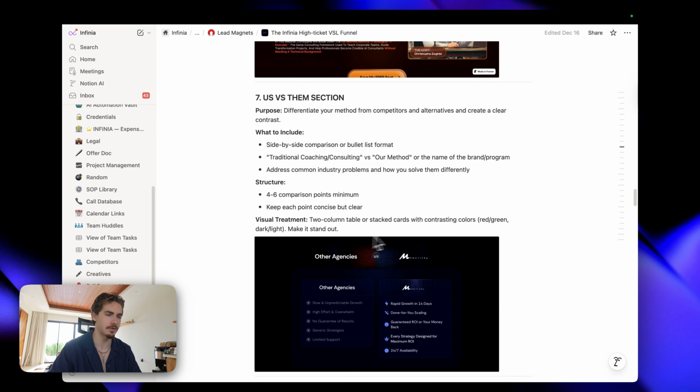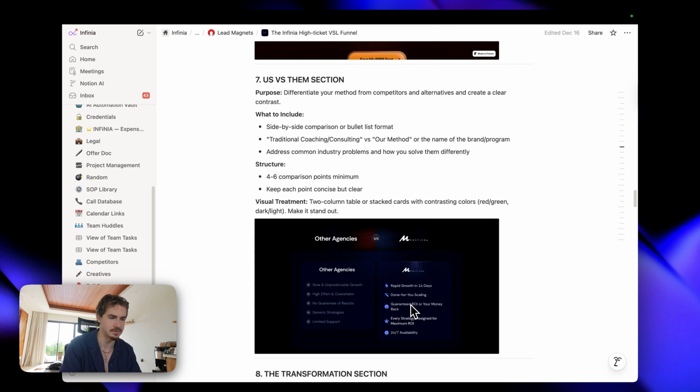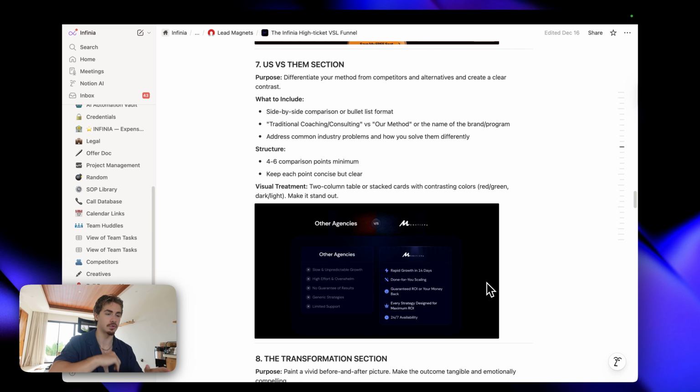Okay. Number 7 is going to be the us versus them section. The whole purpose of this is to differentiate your method from competitors and alternatives and create a clear contrast. Now, what I recommend including is a side-by-side comparison or a bullet list format like you see here. You could have traditional coaching or consulting versus our method or the program, and also address common industry problems and how you actually solve those differently than everybody else. Now, I recommend 4 to 6 comparison points minimum. More than that gets kind of long.